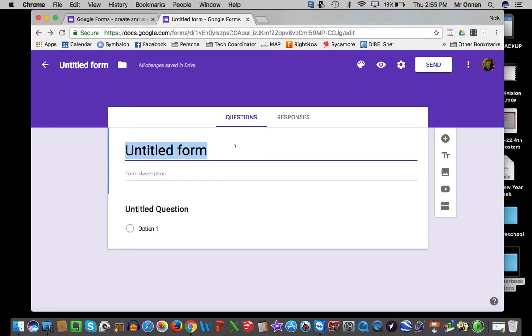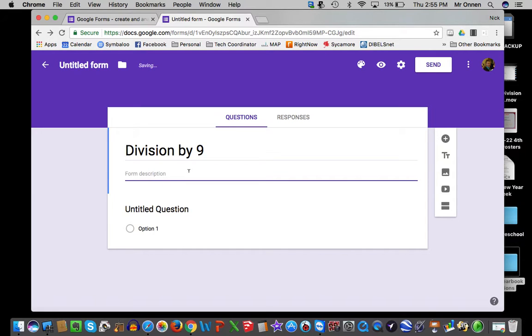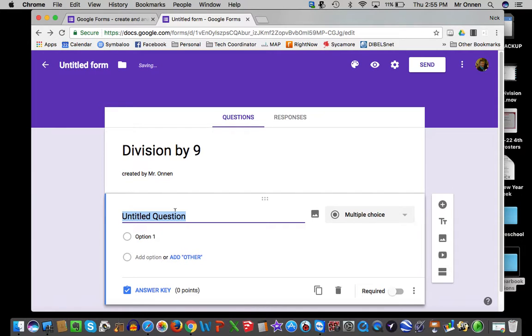So this is a quiz, and up at the top where it says untitled form, you need to put in which numbers are all covered. For my example, looks like I'm doing nines, and we'll say division by 9. And we're going to make sure you have your name in there, created by Mr. Anand. And the first one is 99 divided by 9. So we want 99 divided by 9. That'd be the same thing as 99 over 9.